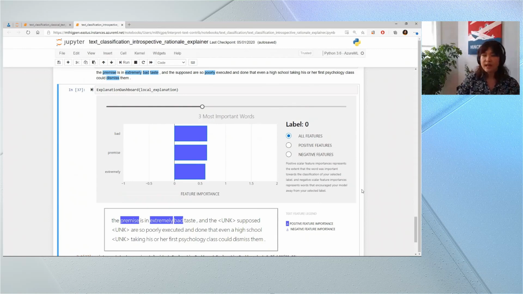So we see here that the top 3 features that are going to positively affect the prediction of 0, which is a bad movie review, is the word bad, which is a pretty good sign of whether or not the movie is bad, and then the premise and extremely.